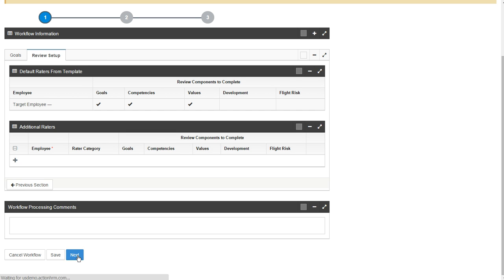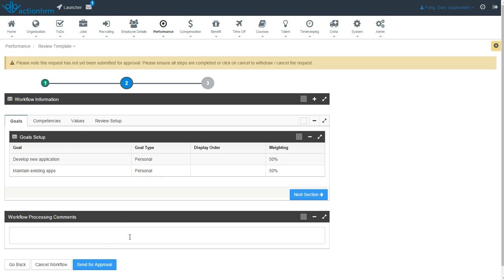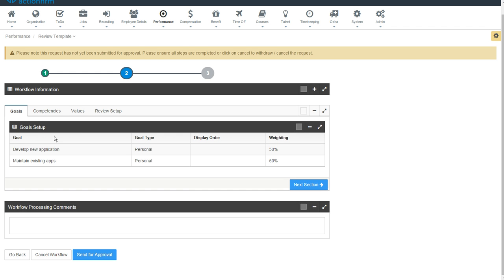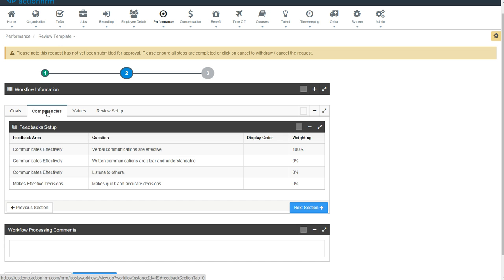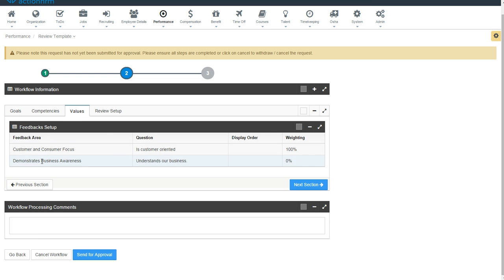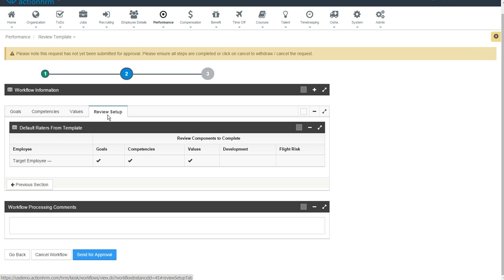So I'll click next, and it gives you the opportunity to review and see the two goals. It has also merged in the other things from that template that you're going to be reviewed on, so that you'll have something that you can refer back to. So in competencies we have some communication competencies, some values, and a review setup area that again you'll just take the defaults.